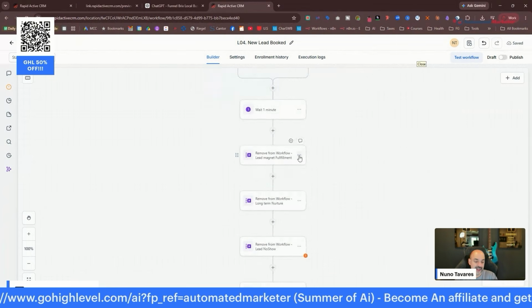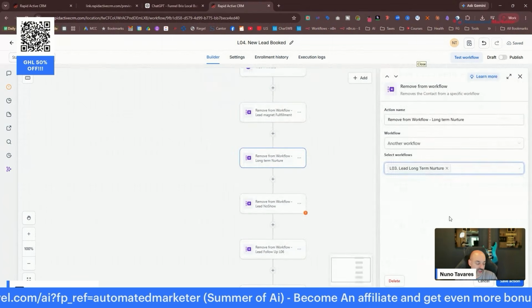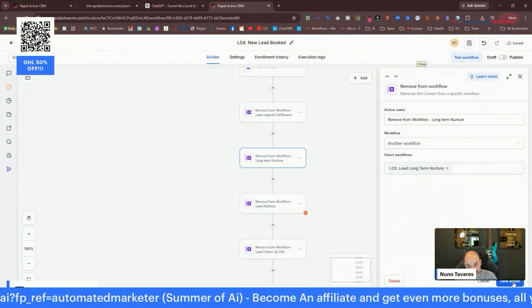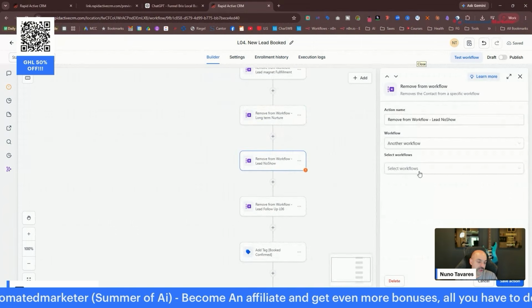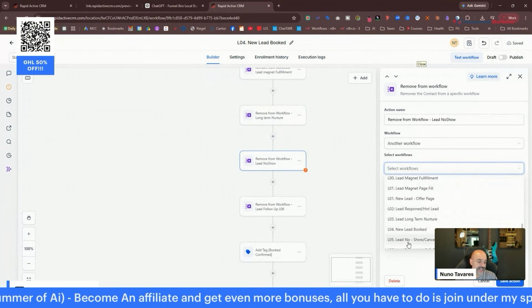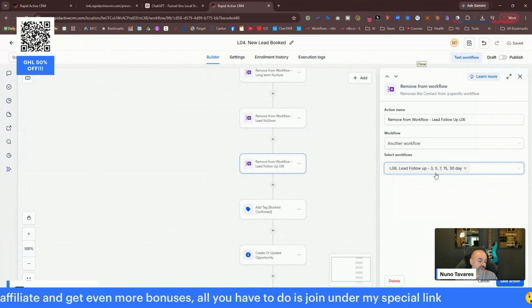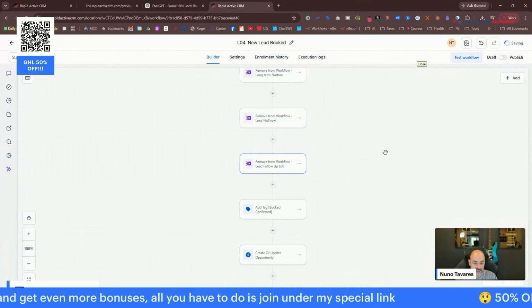Next thing I'm going to do is take it away from the lead magnet fulfillment. That's good. From the long-term nurtures, just in case we were nurturing them to make an appointment. And then it's going to remove from no show. Our no show is right here. It says lead no show cancel. So I'm going to add that. And it also removes it from the 3, 5, 7 days. I'm going to do that.